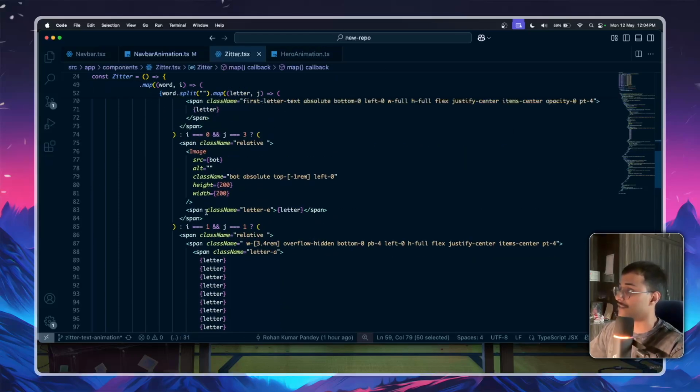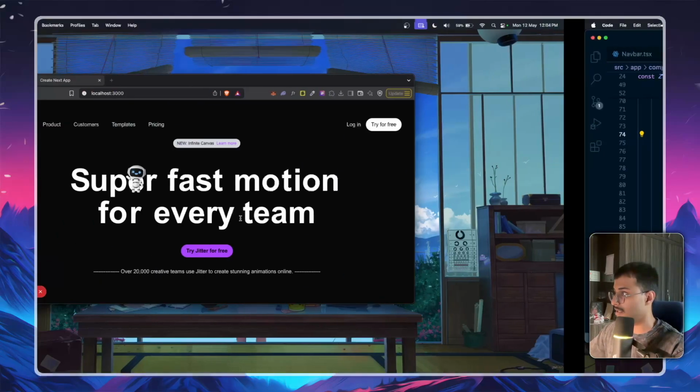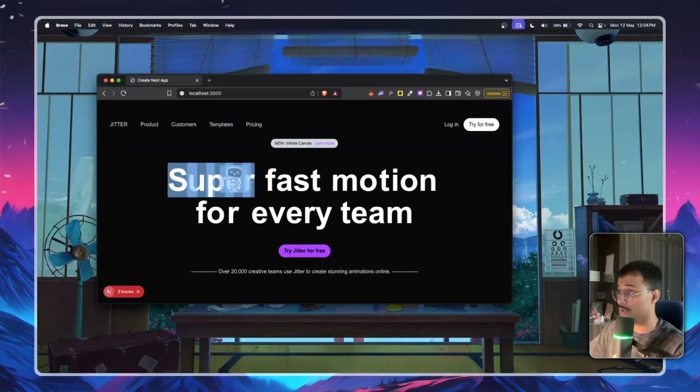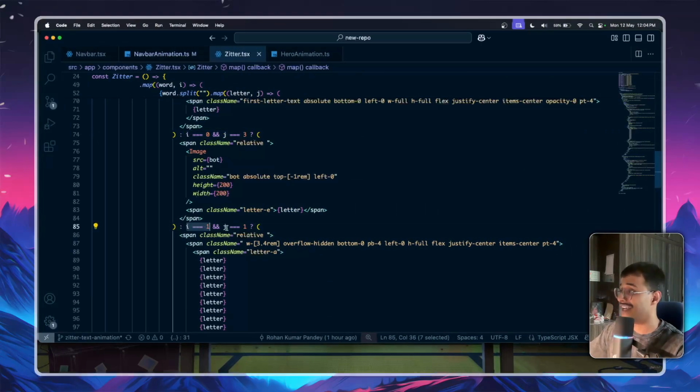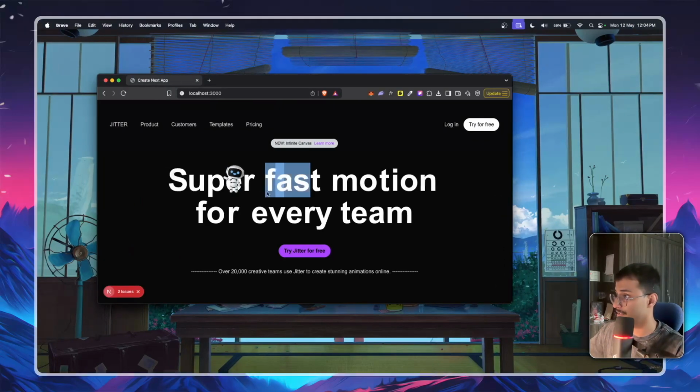Next, we take i equals 0, and this was done. This first word was done. We are moving to the second word. It means i equals 1 and j equals 1. It means the second letter of the second word, which is A.